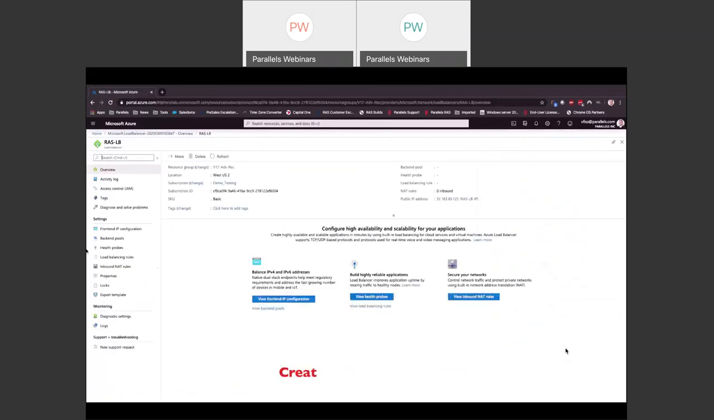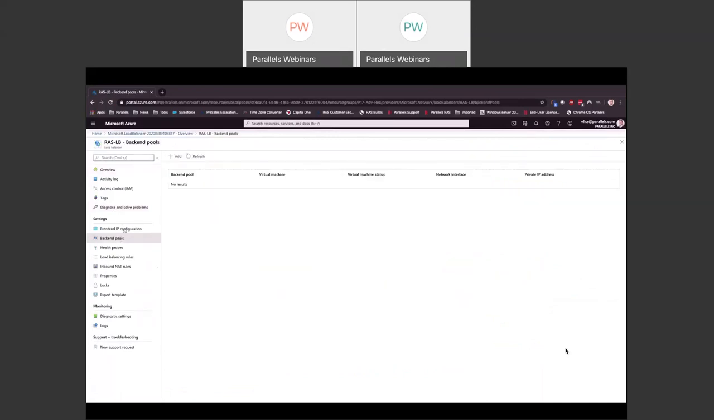So let's start with the backend pools. From within the load balancer, I can click on backend pools right there. Okay, and then I'll click add. We're going to add a pool. So there's the add button. And then we need to give it a name. So let's just call it RAS-LB-pool.